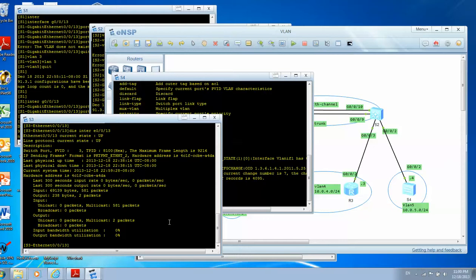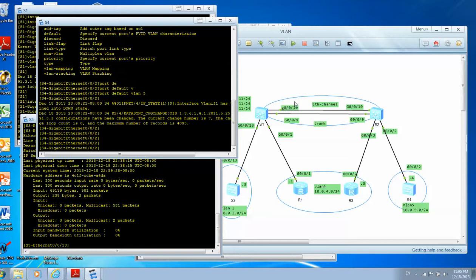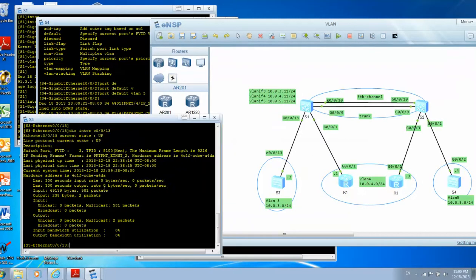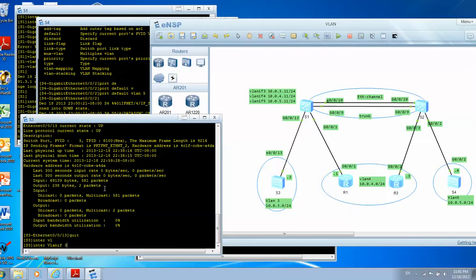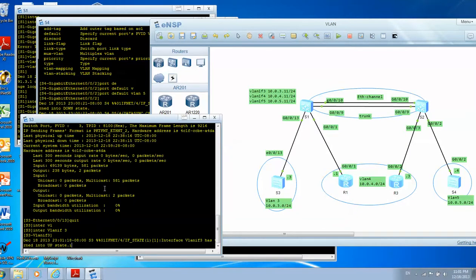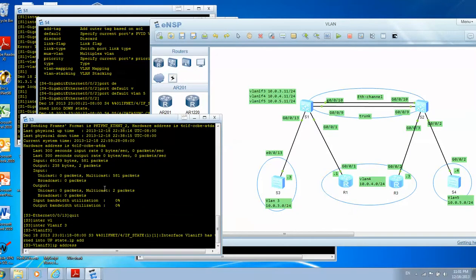Here we have to assign the IP address for the different VLANs. On switch 3, the interface 0/0/13 is an access port, which means it's a layer 2 switch. So you cannot assign the IP address to the port directly. But you can create a VLAN interface, and assign the IP address to the VLAN interface, which is a layer 3 interface.